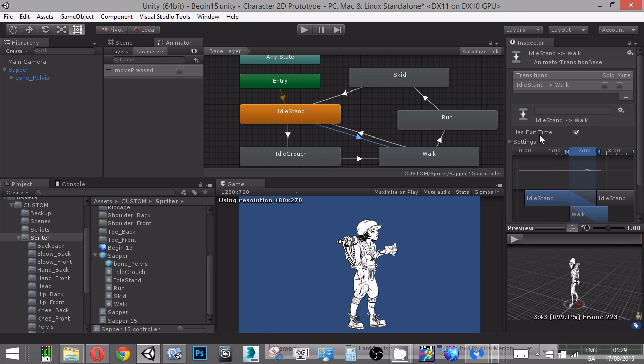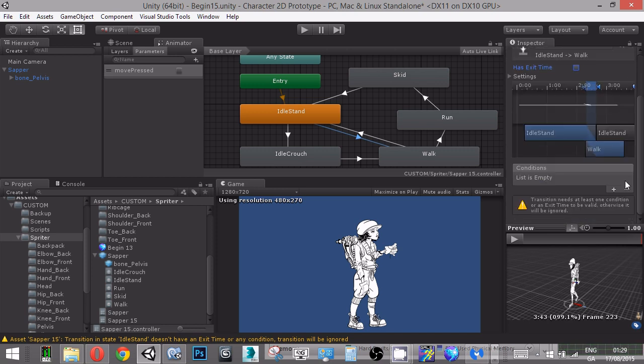This is currently defaulted to having an exit time. The exit time is what allows us to leave that animation and get into our walk. But I'm going to turn that off and set a different condition. If we go down here, we get a warning. It says the transition needs at least one condition, or an exit time.